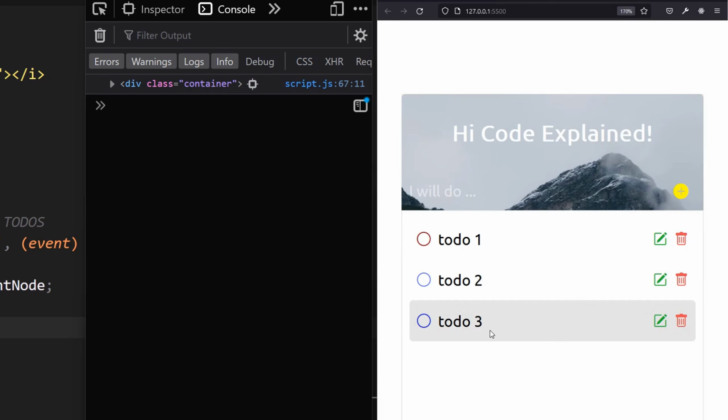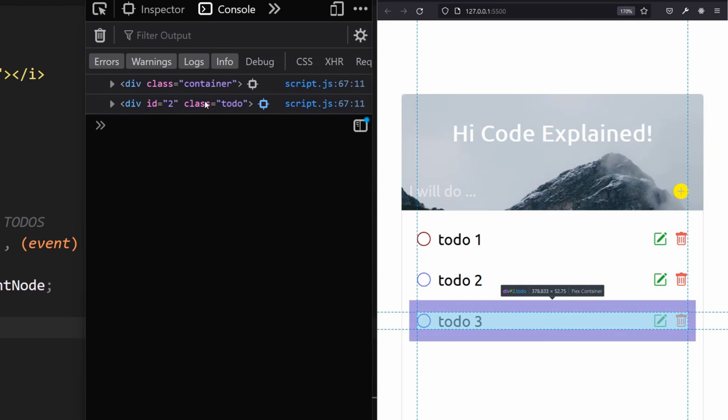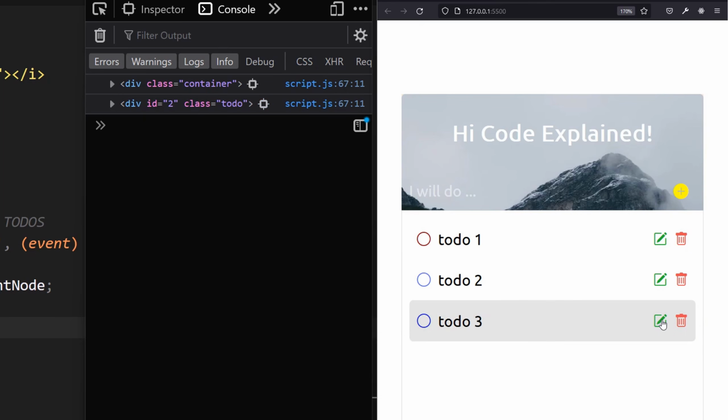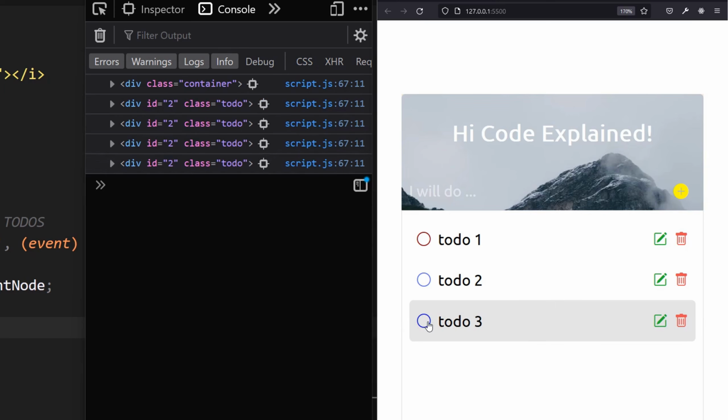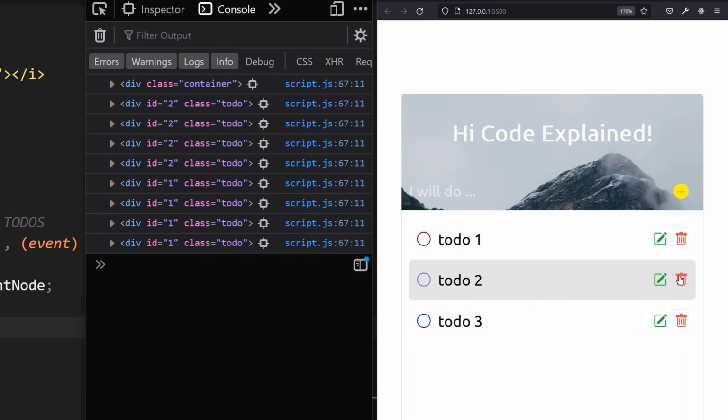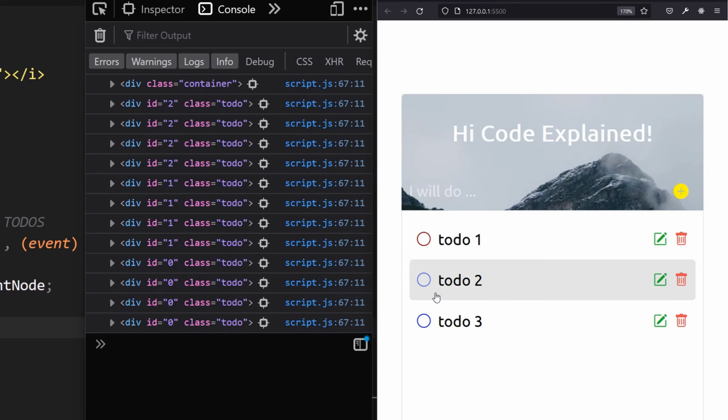If I click now on to-do 3, I clicked on the p tag, but its parent now is the to-do. So now when I click on one of these buttons, it will always show the same element, which is their parent element, our to-do with the ID 2. Same thing for these ones here, and same thing for all these buttons. So I now know exactly which to-do I have clicked on. Each to-do is defined by its ID here.